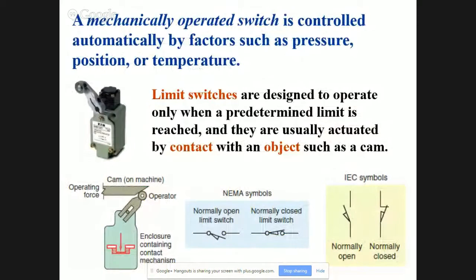Here we have an example of limit switches, normally open, normally closed. Now I'm going to be honest with you, we've talked about this before. Most all of your sensors and limit switches are going to come with a normally open and normally closed set of contacts. Even your photo eyes.